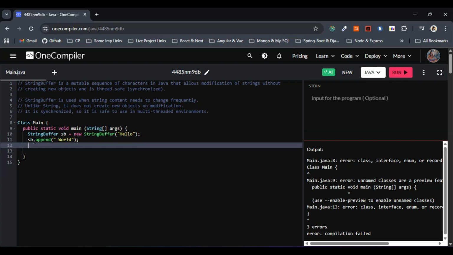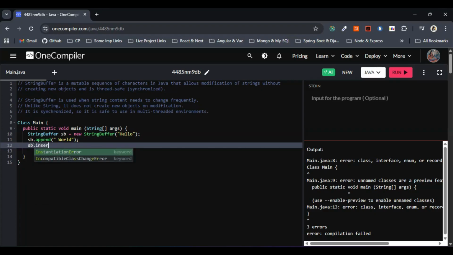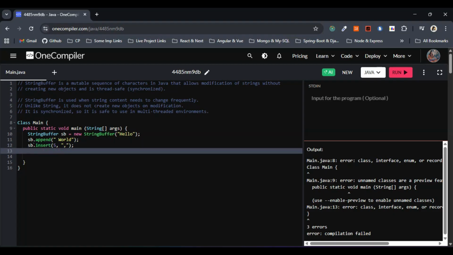Next step, let's insert the text at index 5. To insert the text at index 5, we will be going with the operation insert. See here, I'll go with sb.insert, and I'll pass 5 because we are inserting the text at index 5. And now let me pass a comma so that this looks good. That is the reason I'm passing a comma here.